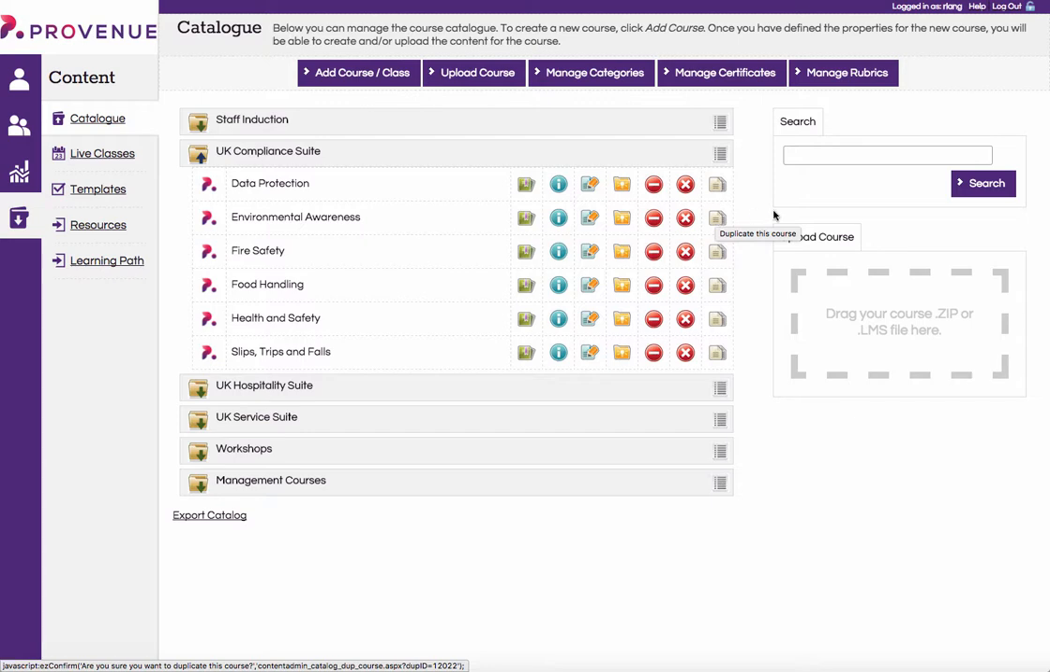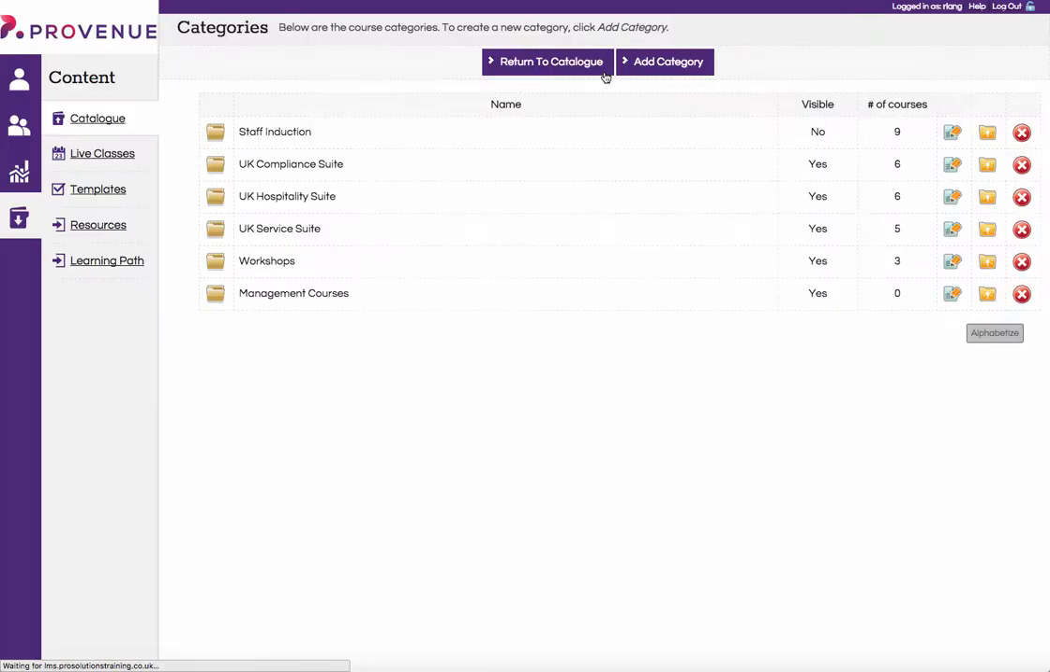However, where ProVenue really comes into its own is the ability it has for you to create your own bespoke courses. And you can do this using some existing content that you may have, or you can create brand new content. But it all starts off with creating course categories. So you manage your courses by putting them all into categories. So let's go into manage categories.